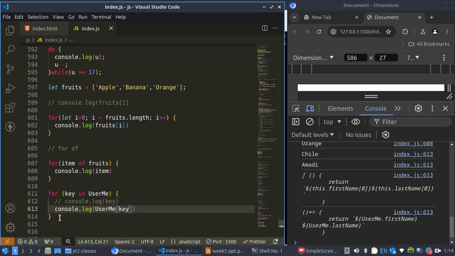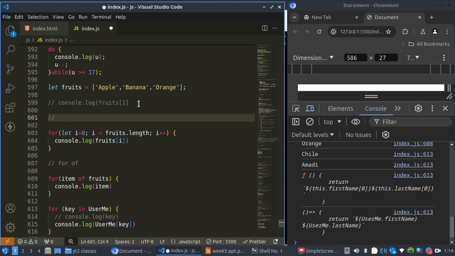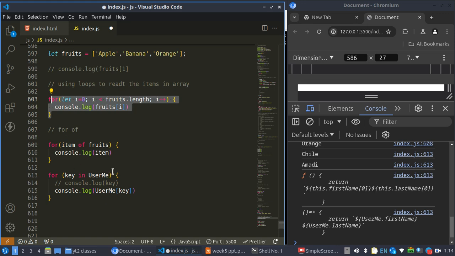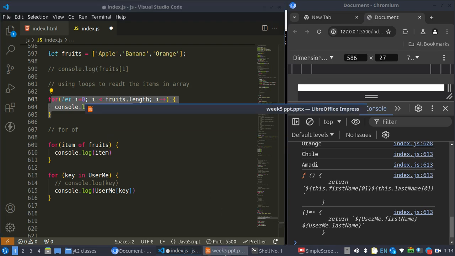So you notice that in these other ones, make a comment here, using loops to read the items in an array. So you see that this other primitive method, which is the for loop and the while loop, you see that they are kind of longer to write, but these other ones, which is a nice introduction to our higher array method, do not require this long process. So that is it for our loops.